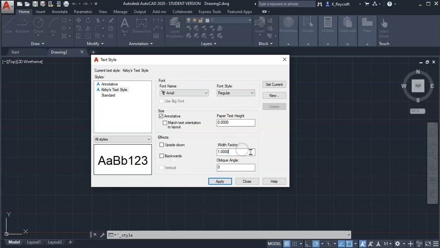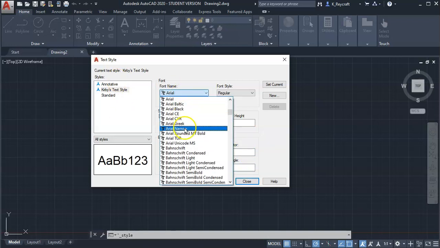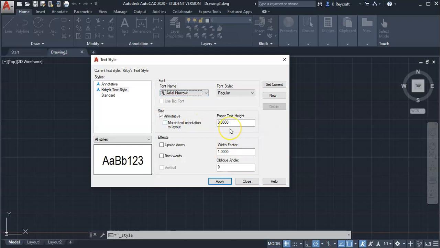Width factor. I'm going to go extreme with this. If I were to set this to 0.5, you can see how narrow it gets. So you're talking about whatever the natural text shape is, varying the width factor. Some people like to see text a little narrower, like 0.9, 0.8. But in all honesty, if I wanted a narrower text, I would pick for a font Arial Narrow, and then that gives you the effect. As a matter of fact, I'm going to keep that.